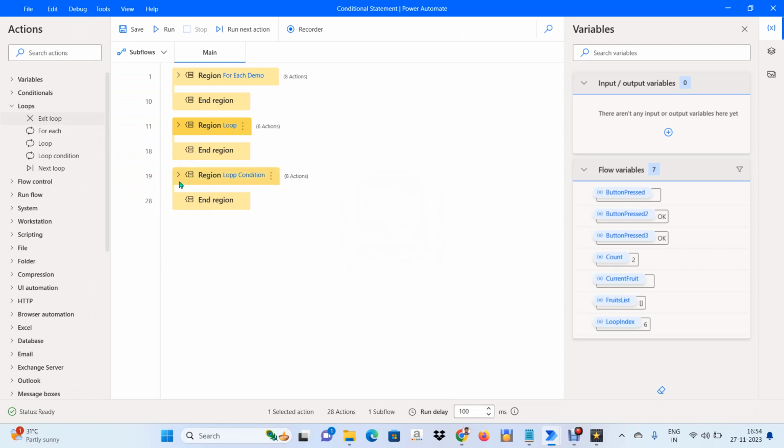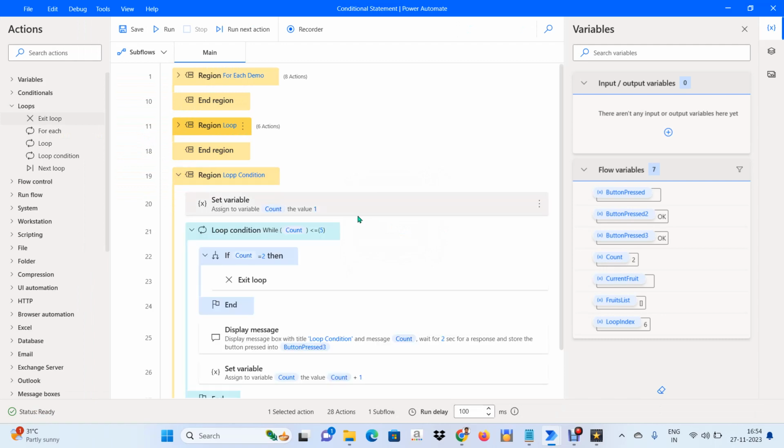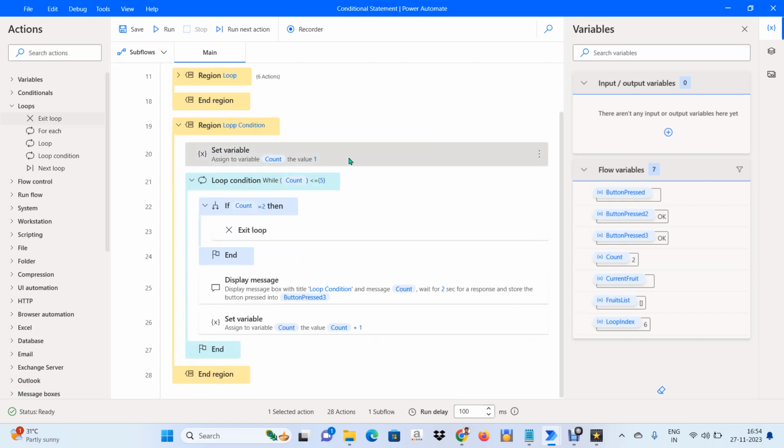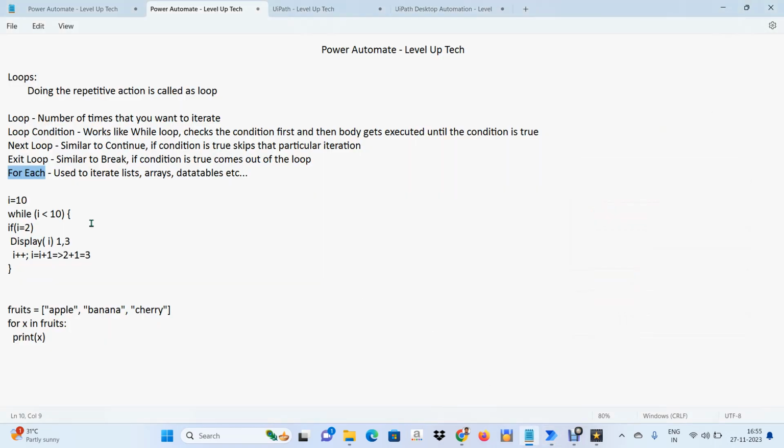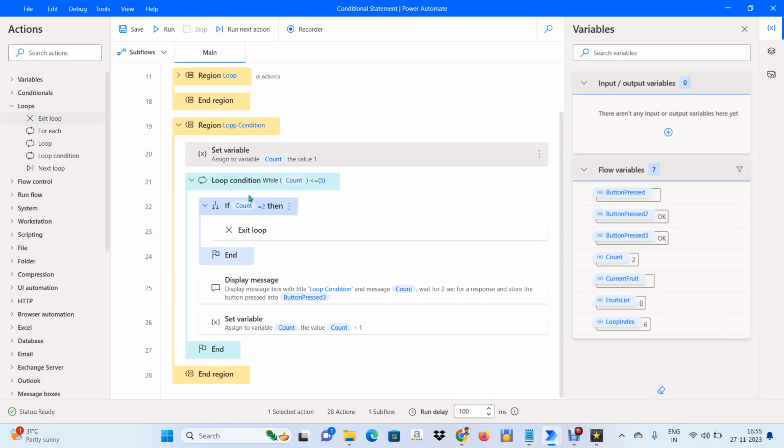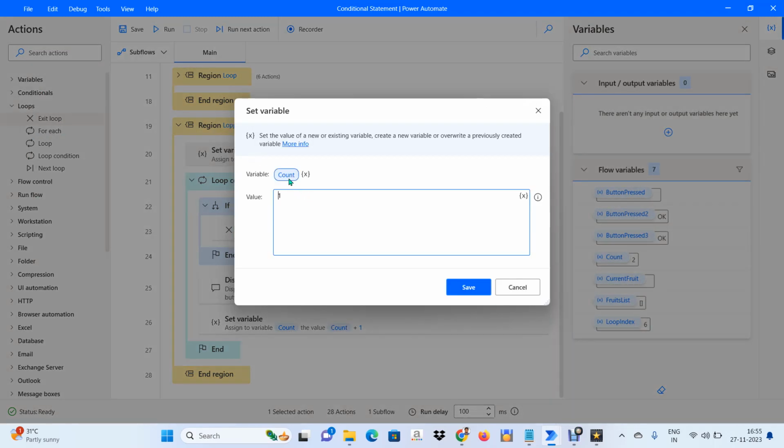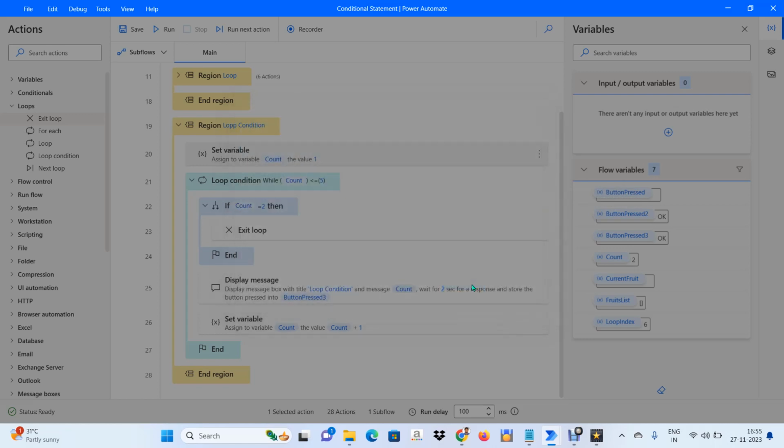Okay, the next one is loop condition. So what is loop condition? It is more like a while loop, right? So here I'm assigning a value to a variable, just like i equals 1. Similarly, let's consider this value is 1, so we are setting the value as 1. Similarly, here also I'm doing the same thing. I'm having a variable called count, and for that variable I'm giving the value as 1.